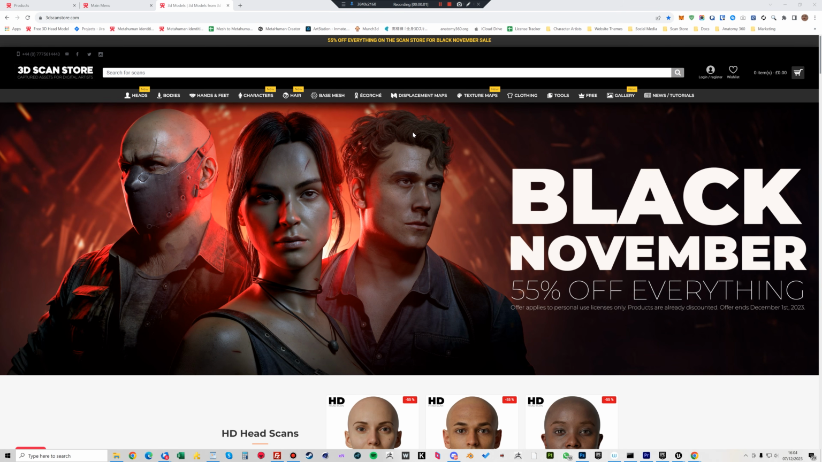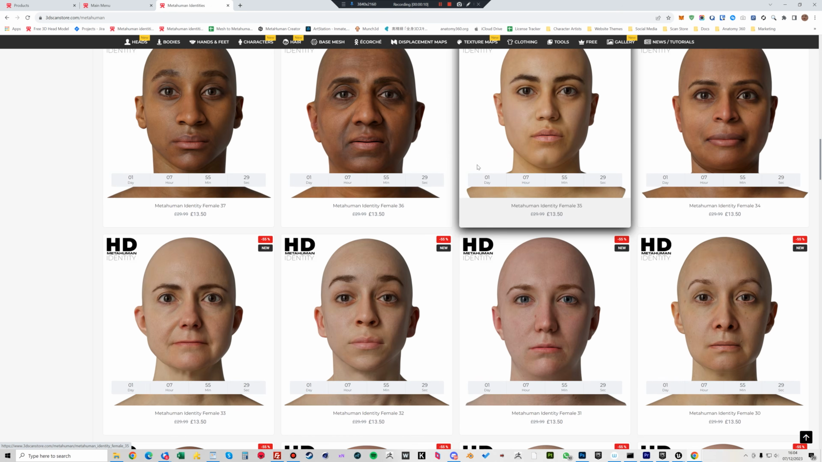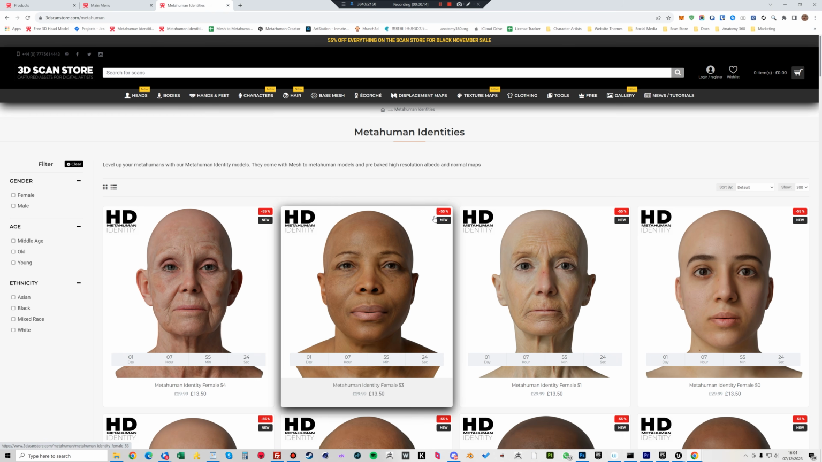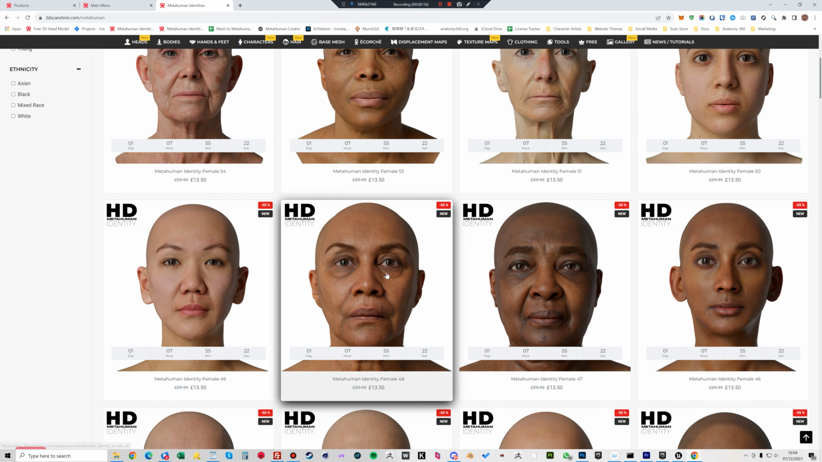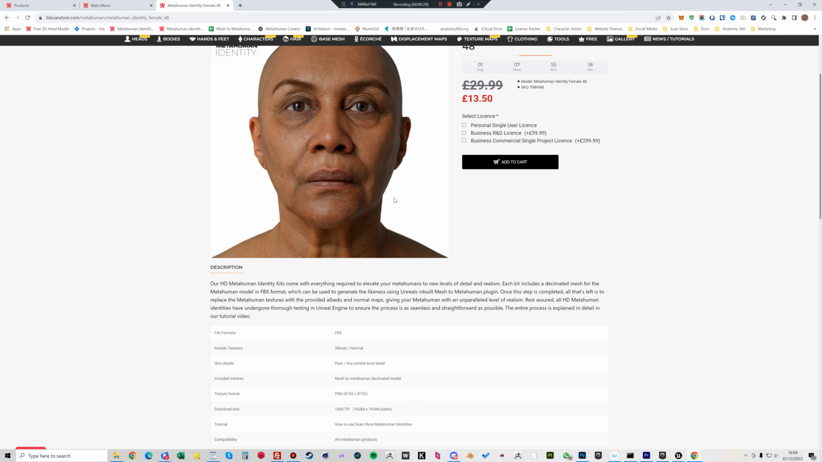Let's start by choosing our Metahuman identity from 3D ScanStore. So go to Heads, scroll down to Metahuman Identities, and here you can see all the heads that we have available. There's currently 69 heads, but we'll be adding a lot more in the future. So for this tutorial, we're going to use this woman. She's got quite a cool face and some nice wrinkles that are really going to show up well in Unreal.